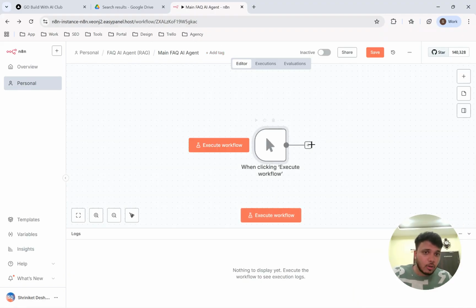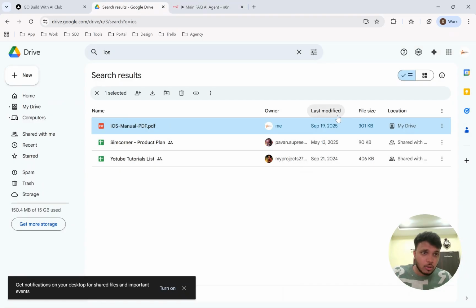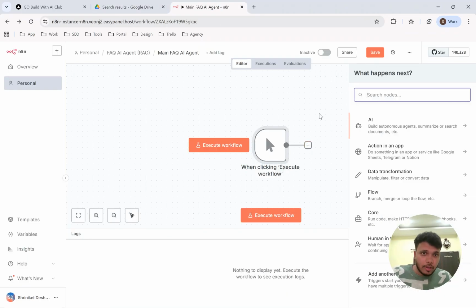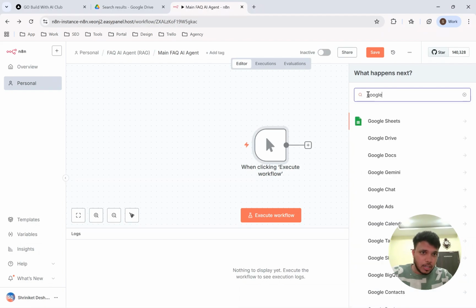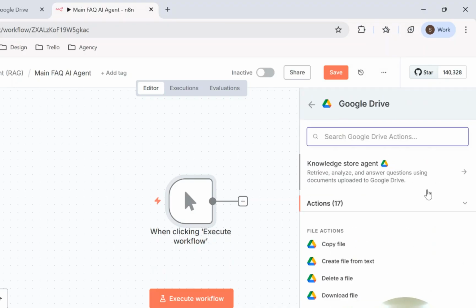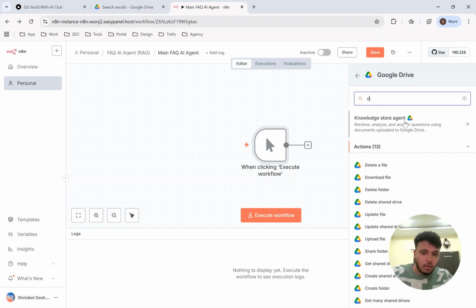The second node that I want is to fetch the details from my Google Drive. I already have this manual on my Google Drive, which has everything related to iPhone 13. You can pretty much use any other manual and query the information from any other data source as well. So what I'll do is select Google Drive, and I want to download the file. This is the download node.